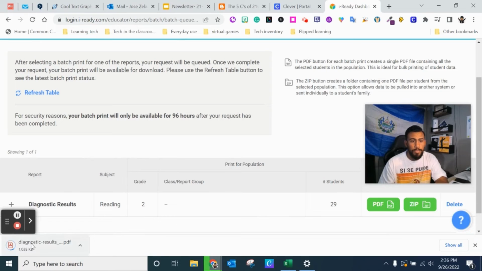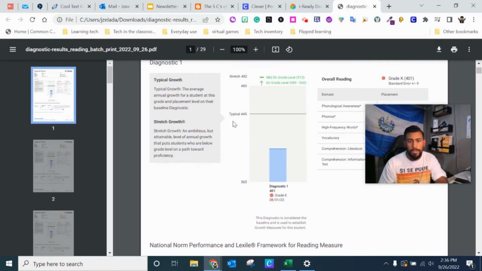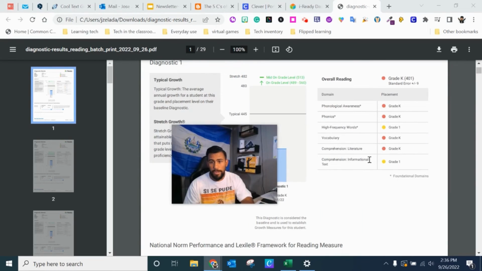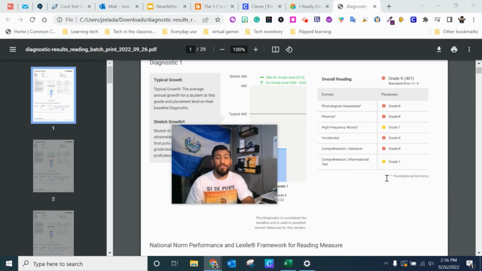It's going to pop up. Once it's downloaded, you're going to be able to see all your students. Their name will be at the top, and their grade diagnostic will be right here to show them, to show the parents, so you guys can go over their diagnostic results. It also tells you their overall rating and where they are at grade level, above grade level, or below grade level. I hope this was helpful, and you can use it in the future.